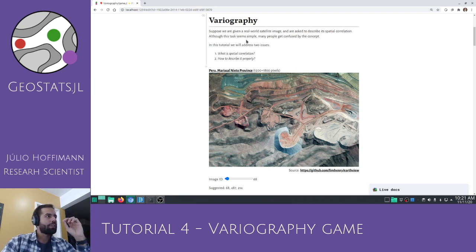So our goal here is to address two questions. What do we mean by spatial correlation? And second, is there any way that we can describe this spatial correlation properly without actually crunching numbers and by just looking at the image?